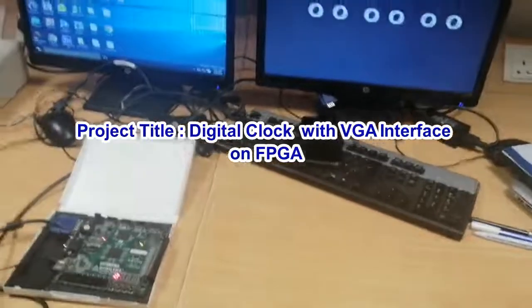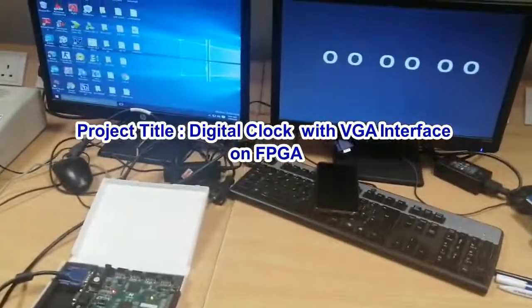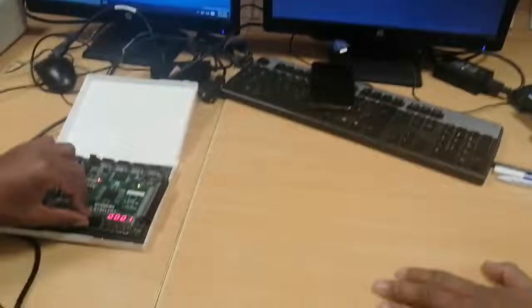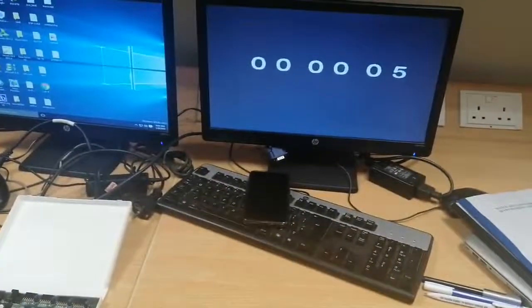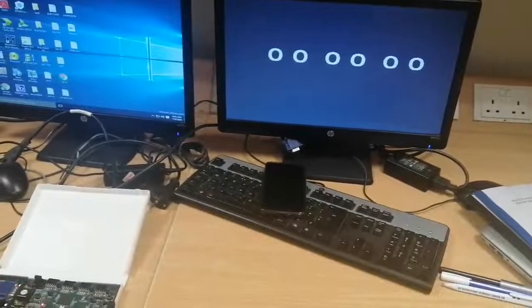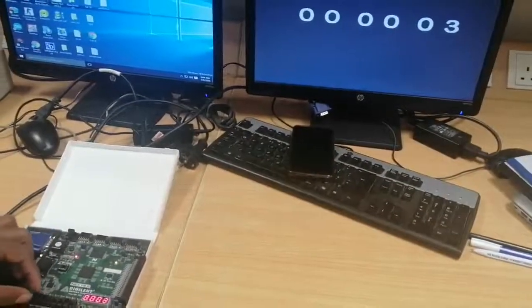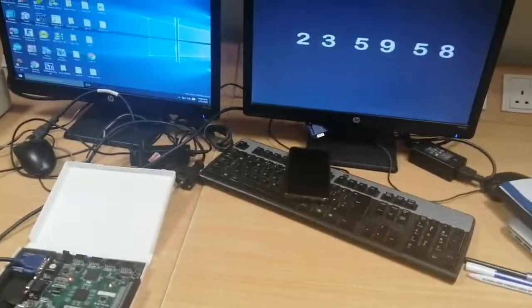Basically, this is the watch displayed on the VGA as well as the 7 segment. We have three features of this, which is the normal watch. As you can see, this is the normal watch, and the data is displayed on the FPGA as well as the 7 segment. We can also have the feature of a stopwatch, where it can be paused as well as continued. And then the third feature is the countdown timer.